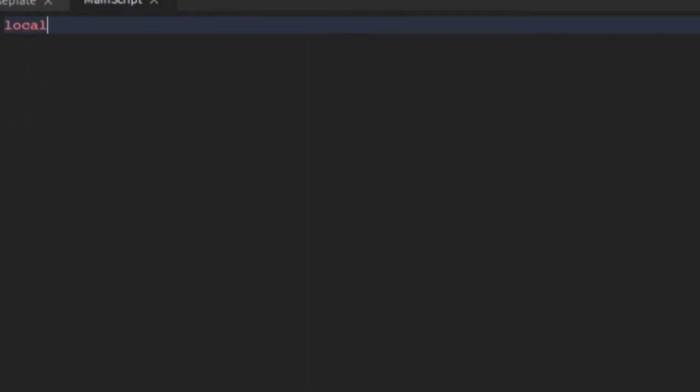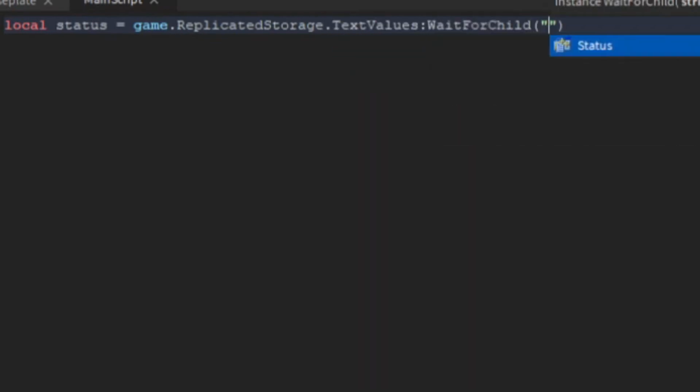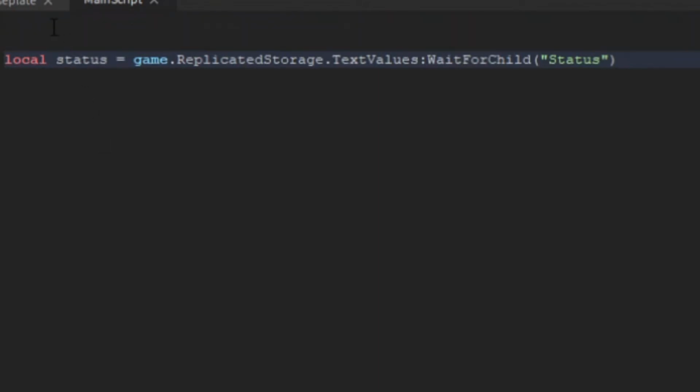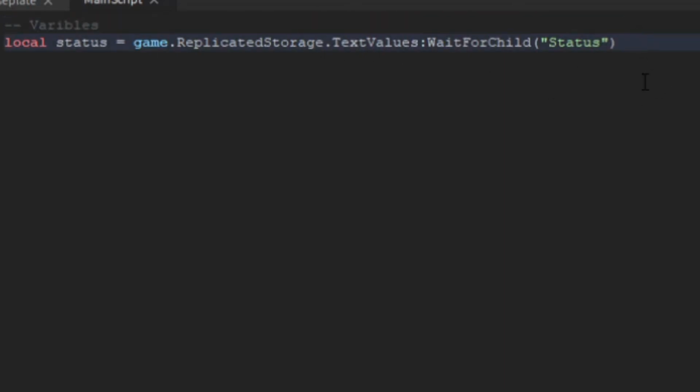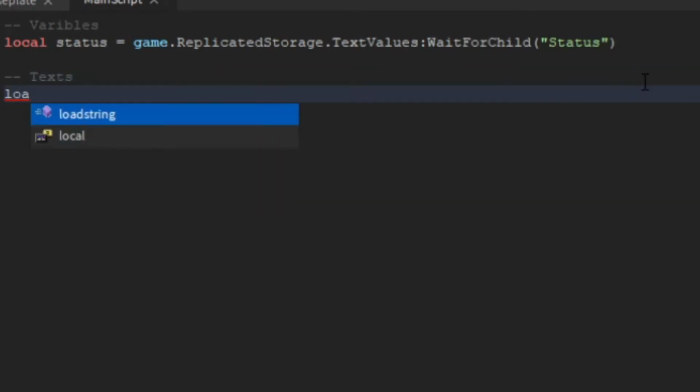And then we're going to make our variables. What we're going to do is make a variable of the text values. To comment for better organization, you have to press two dashes, and then type your variables. For good organization, I recommend you use comments. Now I'm going to make a variable of the text.